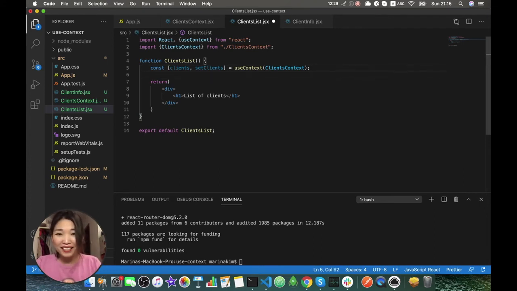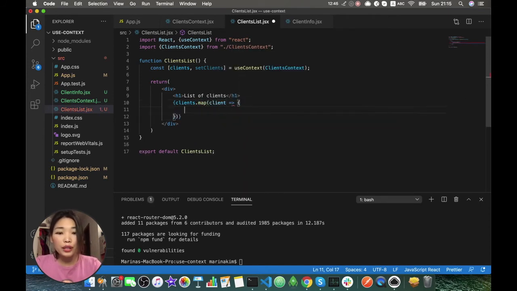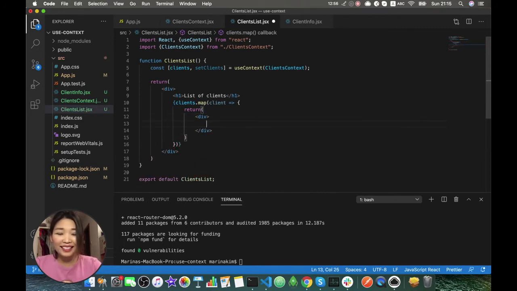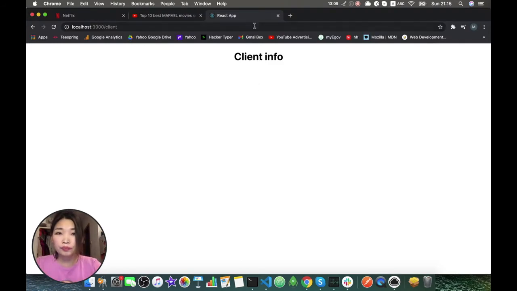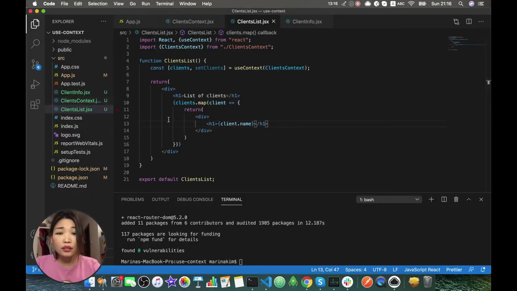So now that we have access to this client's information from our client's context, we can render it here. So we can map through the clients because it's essentially an array. So clients.map, and for every client, we can then return a div. A div that will have, for example, an h1 of client name. So client.name. Let's save and see how it looks. Let's go back to the root route, and we have the client name rendering here from our client's context.